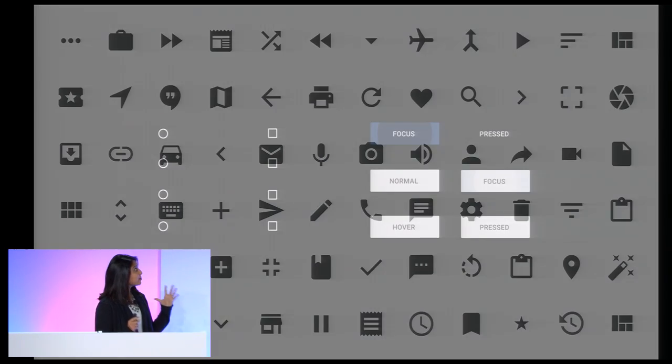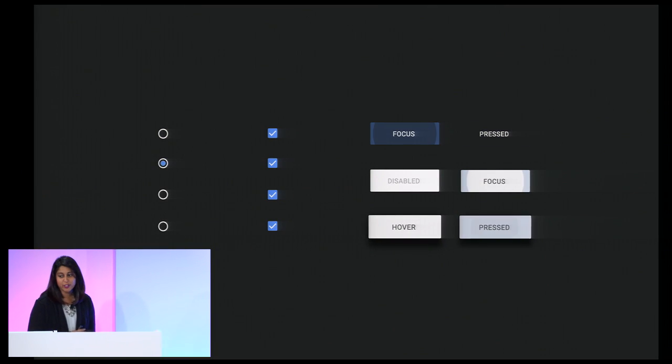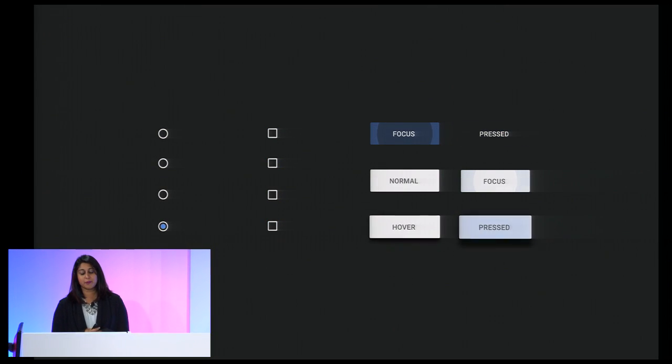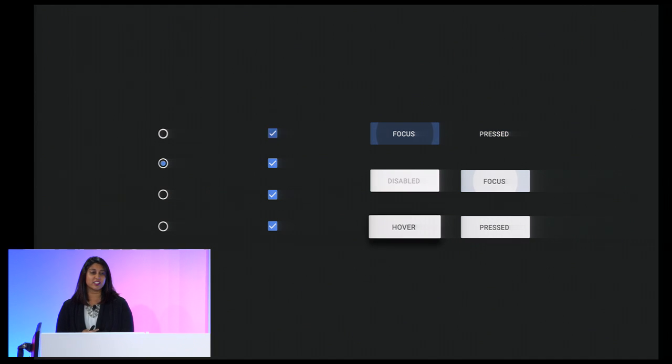So Polymer has a lot of components that you get for free. You should take advantage of those. This includes icon sets, widgets, elements, and transitions, all based on material design.